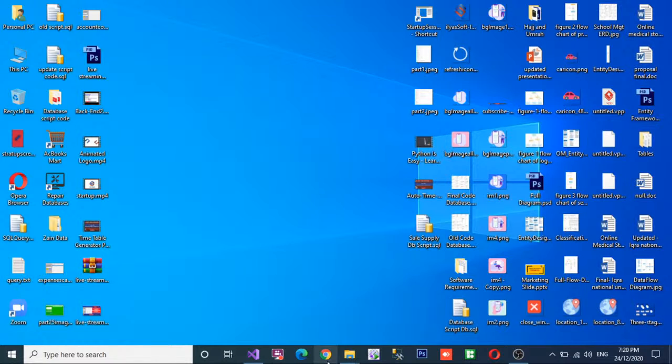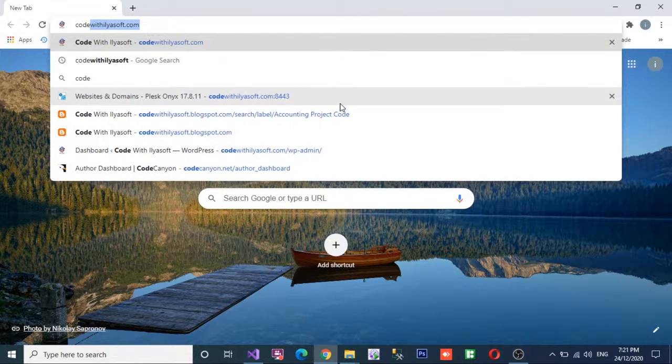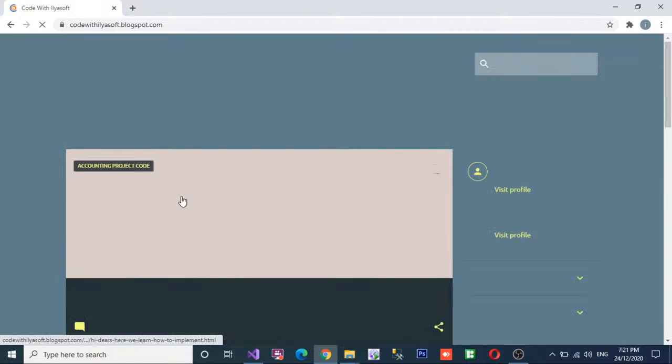In the previous class we covered the account head form. In today's class we are going to implement the account control form. So first you need to open the blog. Right here, the Code with Ilyasoft blog, open it and see what we are doing in today's class.